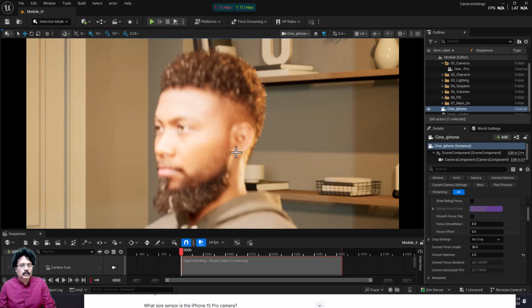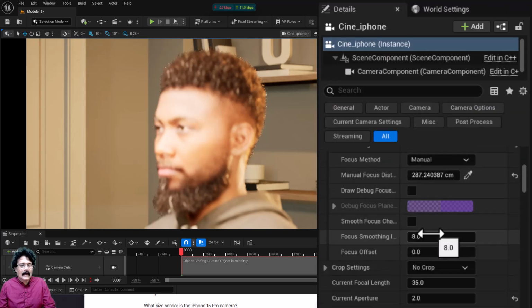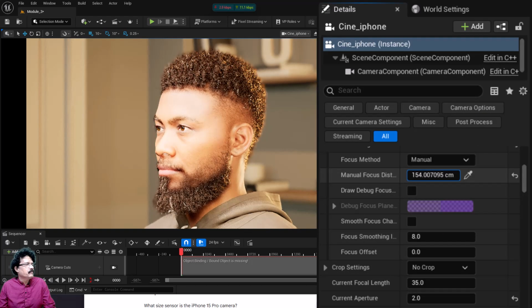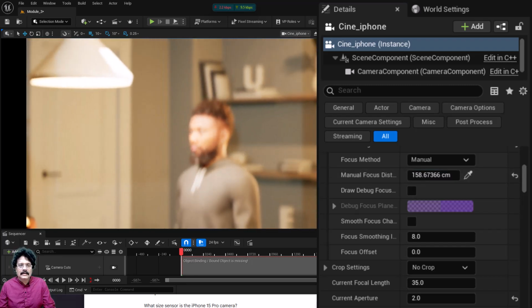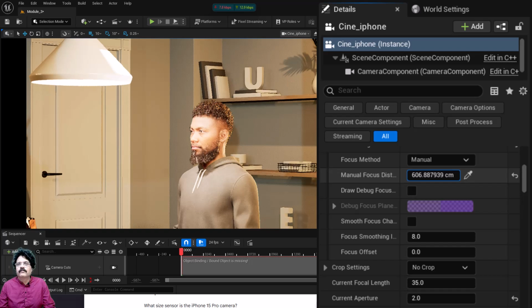So I have to come here again and readjust my focus like this. And if I move back, see it gets blurred, and again I have to readjust the focus. So we have to do this adjustment in this case. If the aperture is less, we have to set the focus very clearly, because we will have minimal depth.